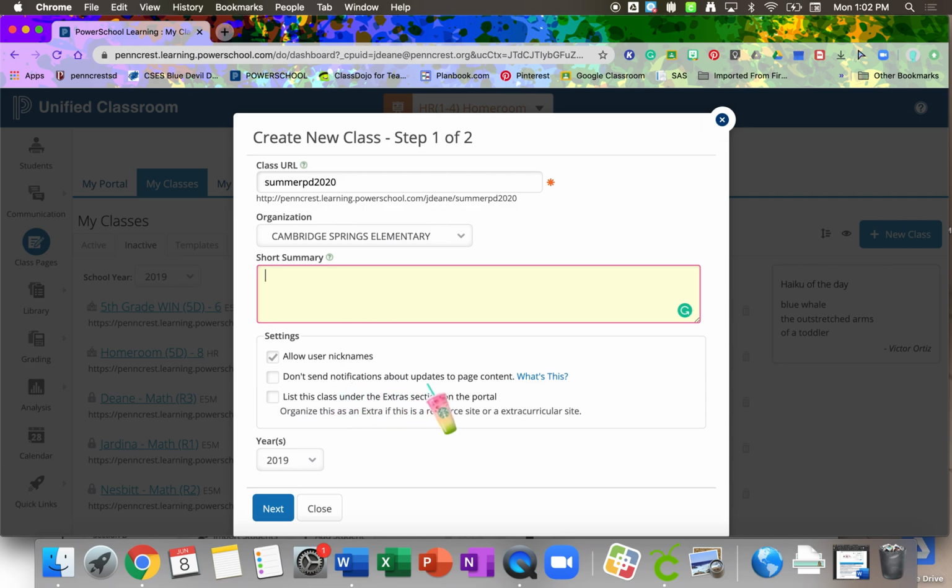Don't send notifications about updates to page content. So you can click this. This is what's this, and it will kind of explain it to you. But basically, say I go in on Monday night, I add a couple assignments, I add a YouTube video. Usually late that night, I get an email, and it gives me a rundown on what was updated on the page. If you're the only teacher using this class page, you really don't need those updates. They're silly because you obviously know what you did to the page.